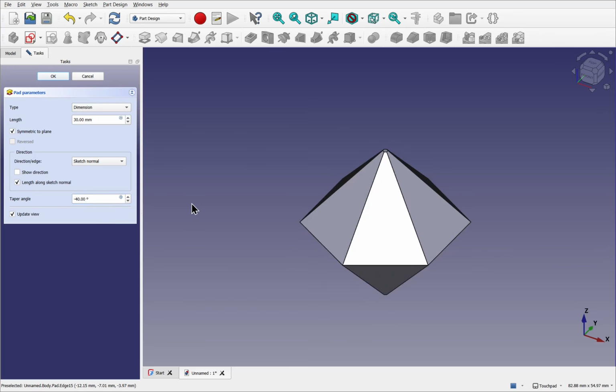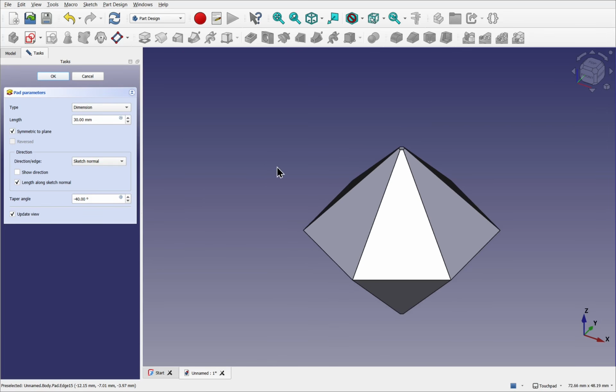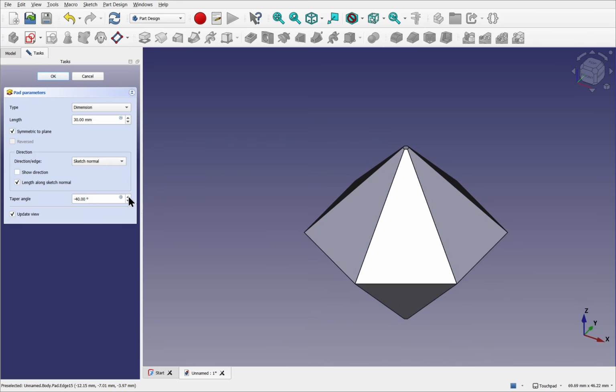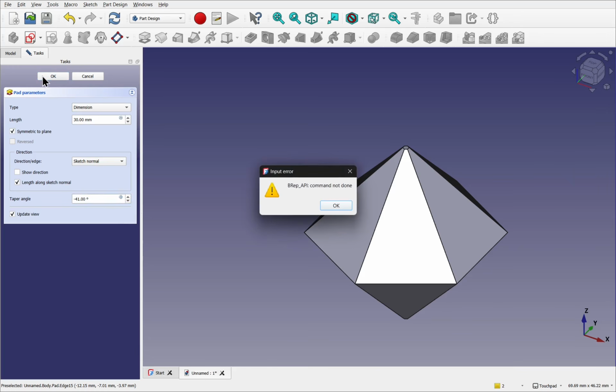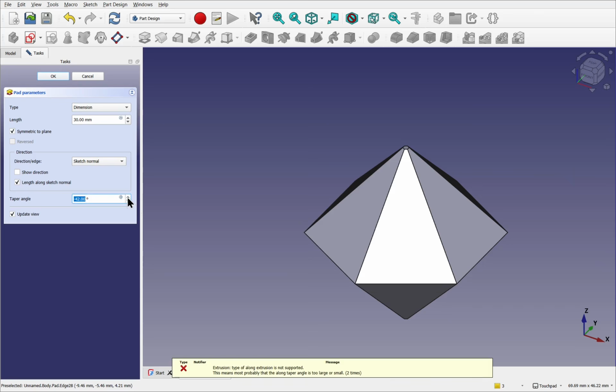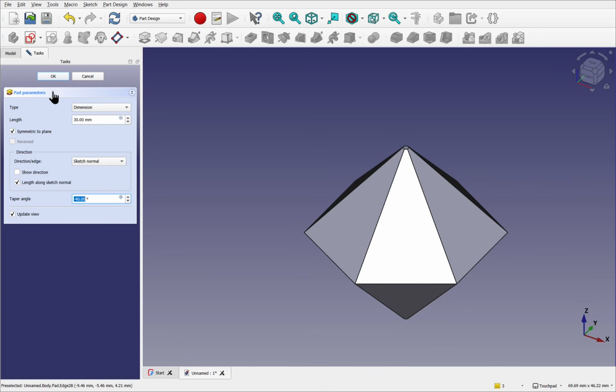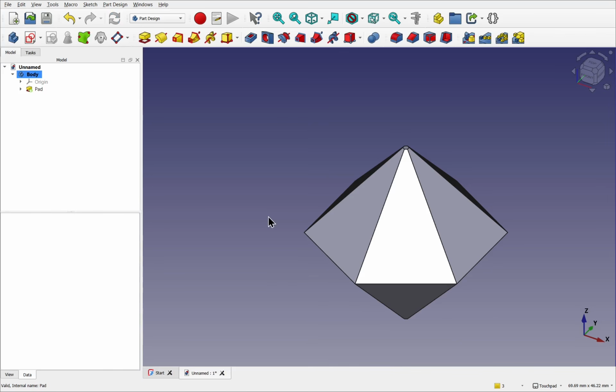and click off. Now if you get an error, if I bring this down to -41, you see we have this error here. So we just back this off. If you hit OK, you'll get a different error message, which is a command not done message. Again, just come in and back this off to -40 and then hit OK. We have the main body of the dice.